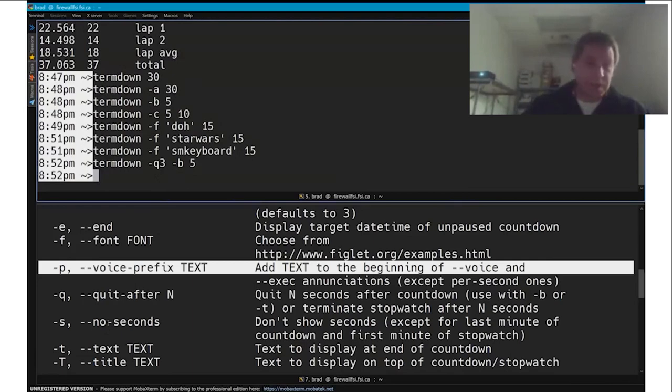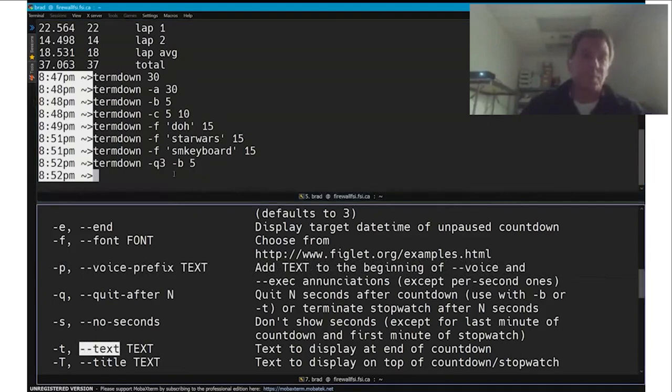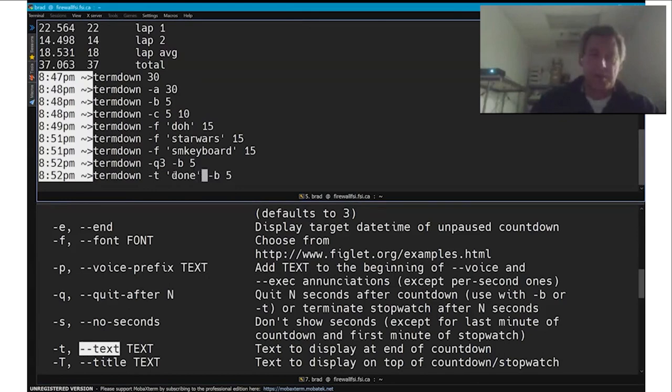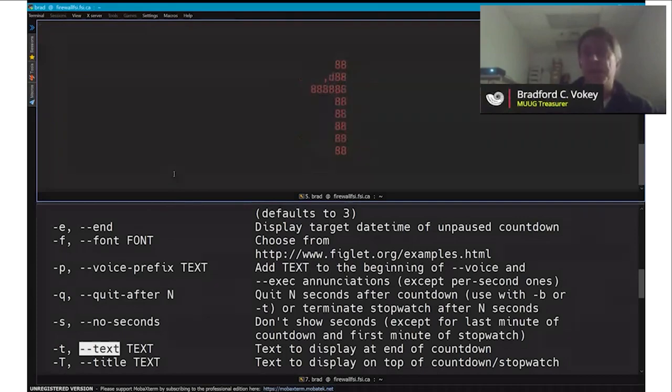Milliseconds, pretty easy. Text is useful. If we want to put some text, this will be at the end. So we're going to say done. And let's give it a 3-second countdown, so it's nice and quick. Once it's done, it'll display your text.